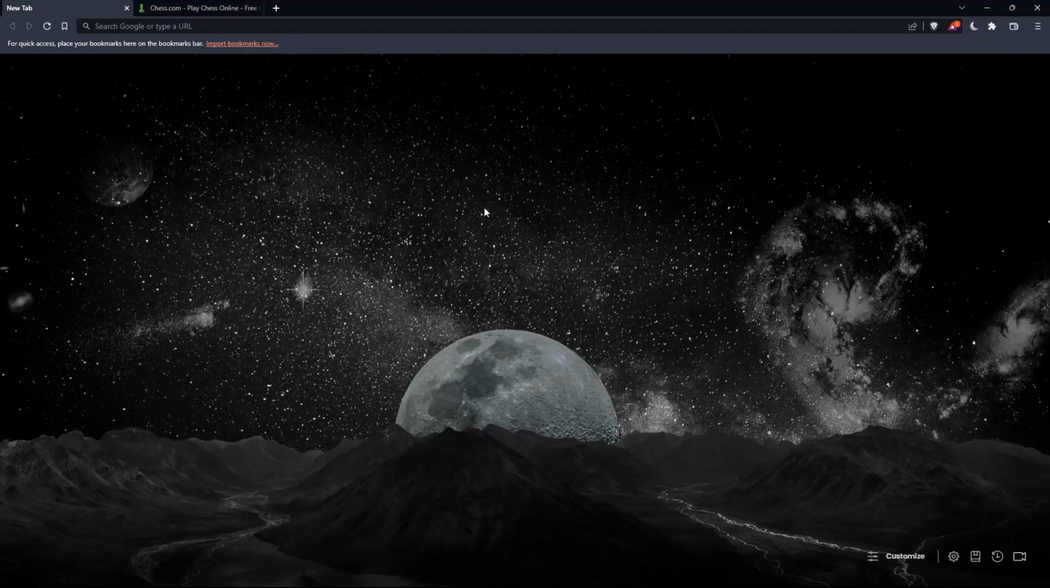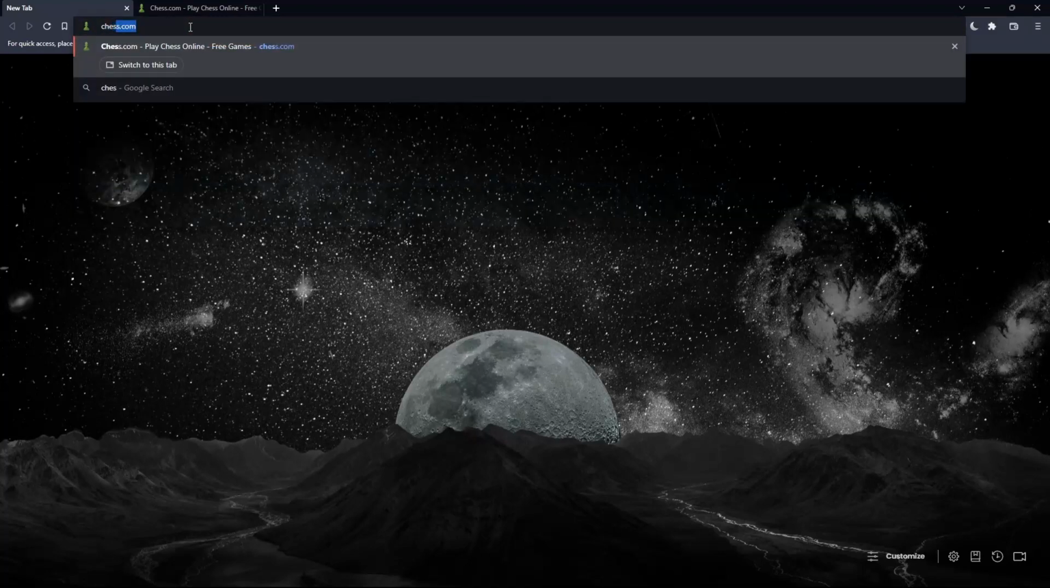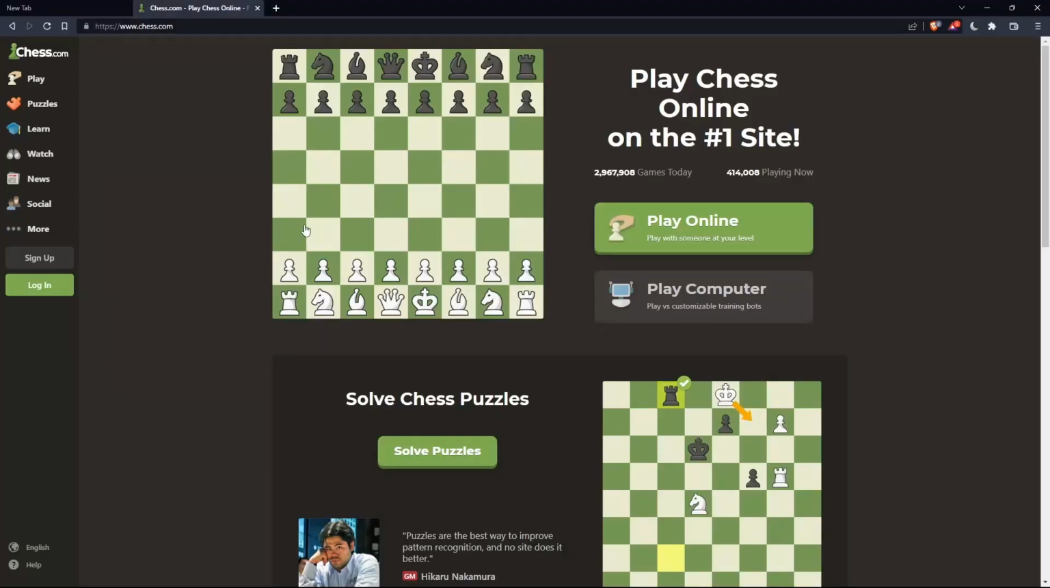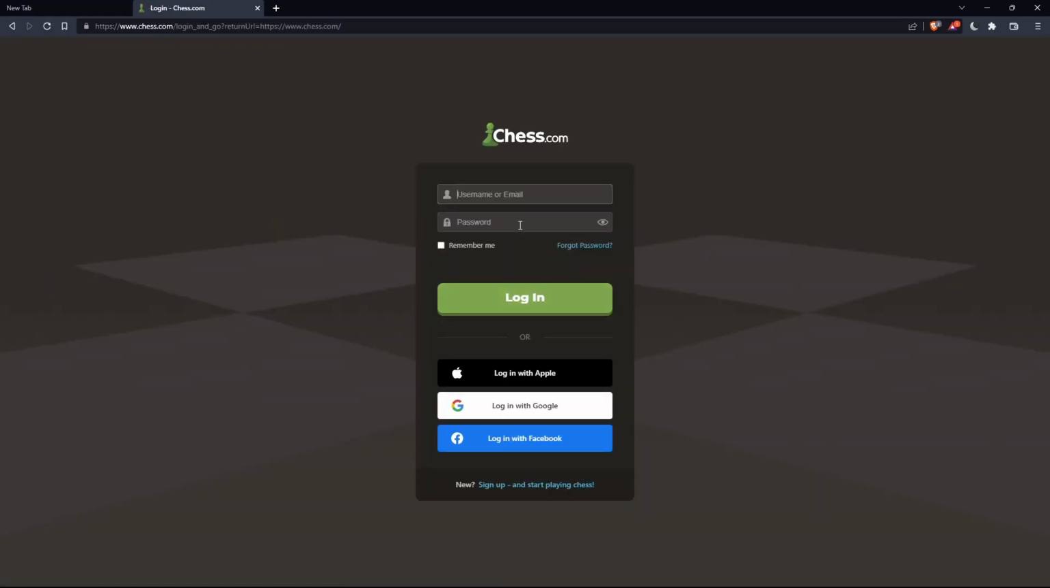Once you open that browser, make sure to go to this URL section and simply type chess.com and hit the enter button, and that should take you to this page. Of course, if you have an account, you can simply click on this login option on the left panel, and here you can enter your username or email, password, and check remember me if you don't want to log in anymore. You can even log in with your Apple account, Google account, or Facebook account if you don't want to go through all the boring steps of creating or logging into your account.